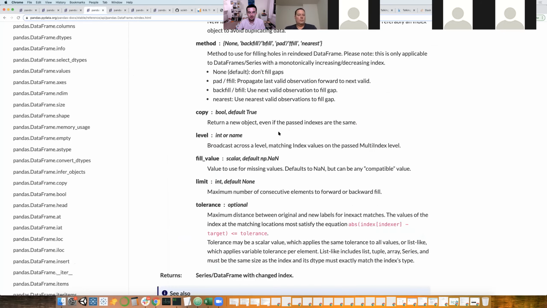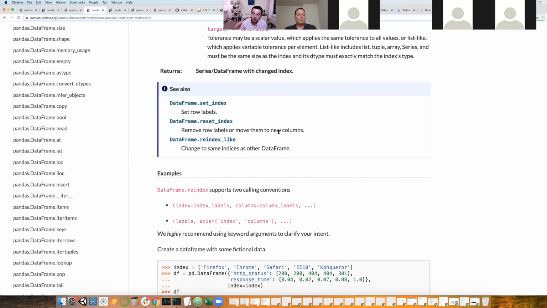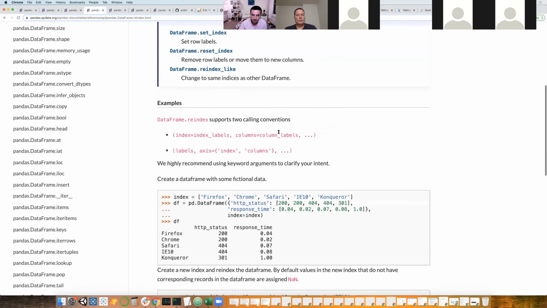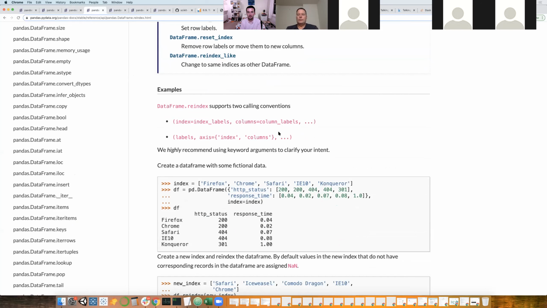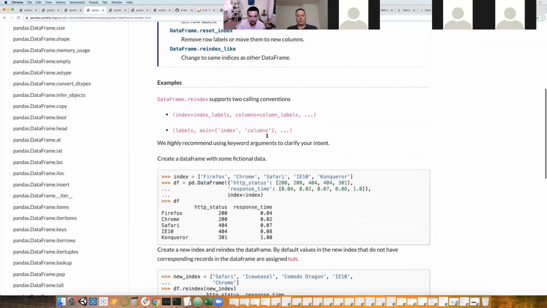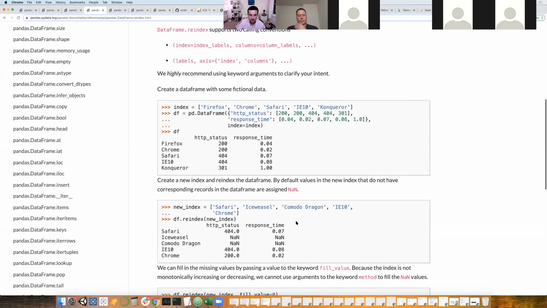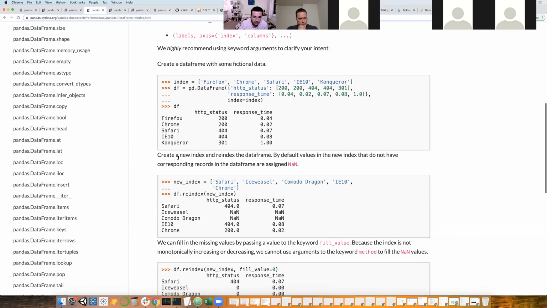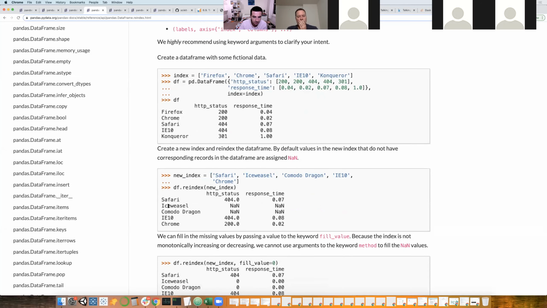Another one was reindex. We used that in the rolling, I think, when we were trying to calculate how many Kickstarter projects were taking place in the last 7 days. It's a very neat feature in Pandas. Let's say you have a data frame of HTTP status and response time, and your index is different browsers. And let's say you introduce a new index with some new browsers. I don't know if anybody uses these, they look made up.